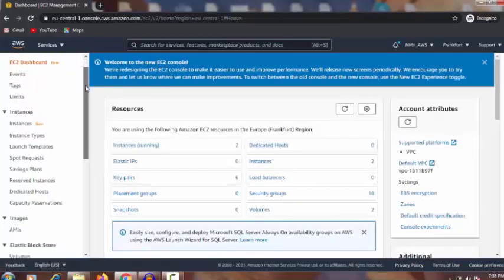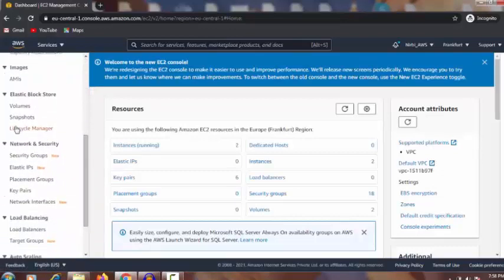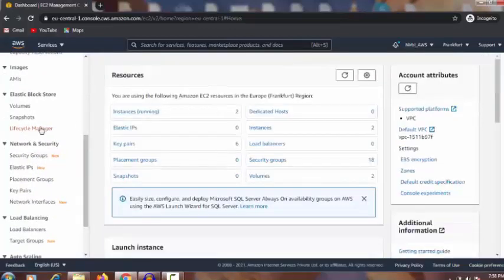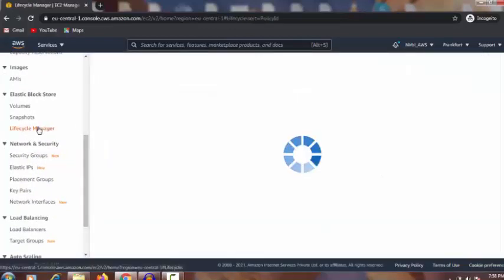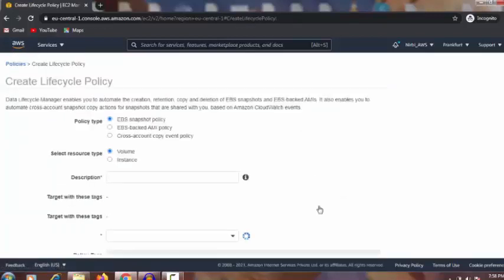In this EC2 dashboard page, scrolling down you can find Lifecycle Manager. We are going to click this Lifecycle Manager. Once you click it, here is the option Create lifecycle policy. Just click on that.